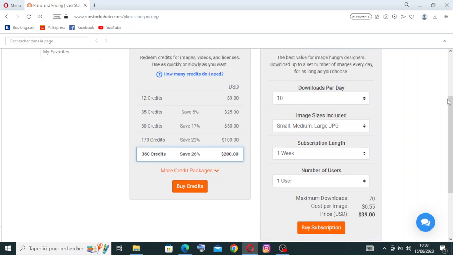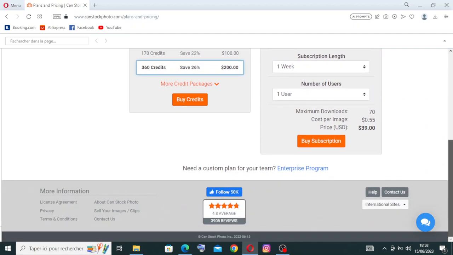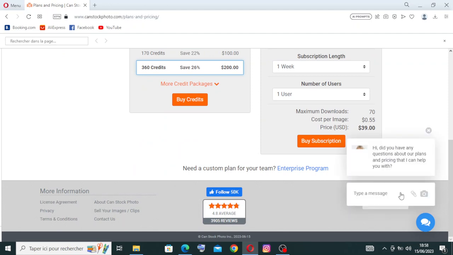And the last thing is the support, which you will find just here, the help or to contact them, or we can also call it dedicated support, because Can Stock Photos provides customer support to assist users with any inquiries or issues they may have. Their support team is available to help with inquiries related to licensing, asset downloads, account management, and technical support.